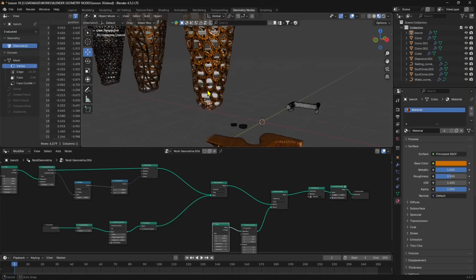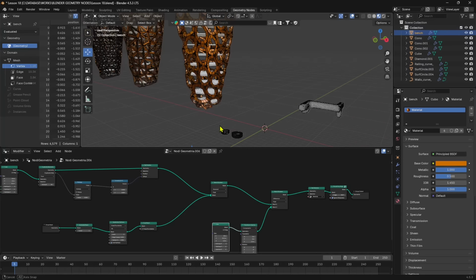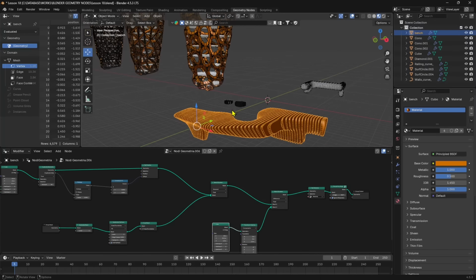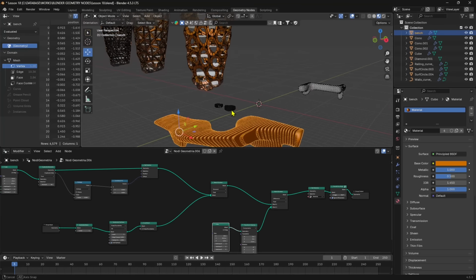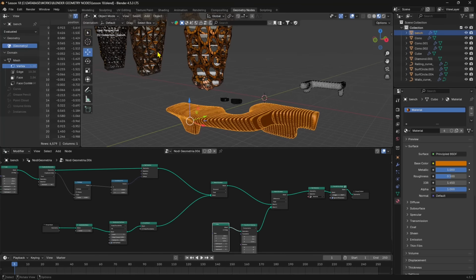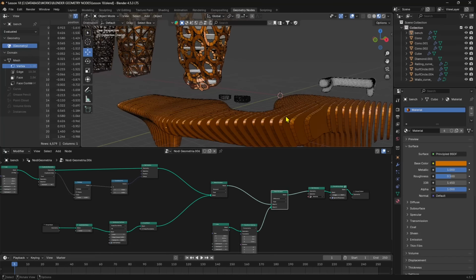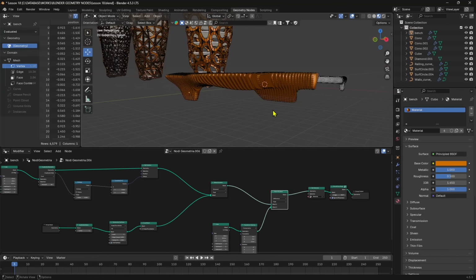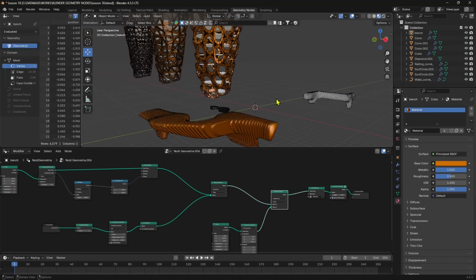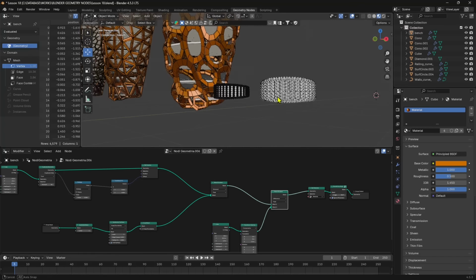In the previous lesson, we saw how we can create parametric furniture, or a bench in this case, using geometry nodes in Blender. And so we continue to discover the various possibilities and functionalities of geometry nodes that can be applied in product design, furniture design, architecture, jewelry design, and much, much more.